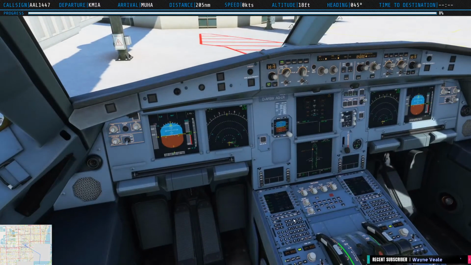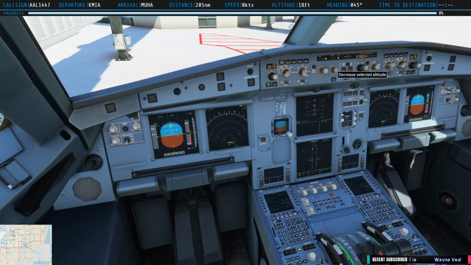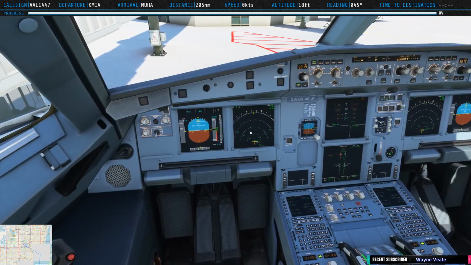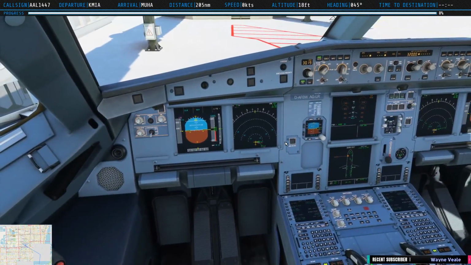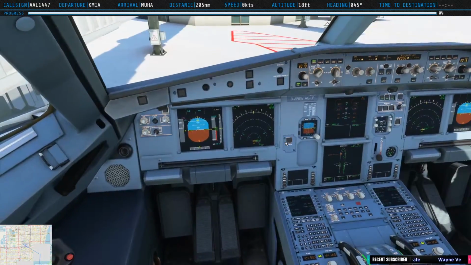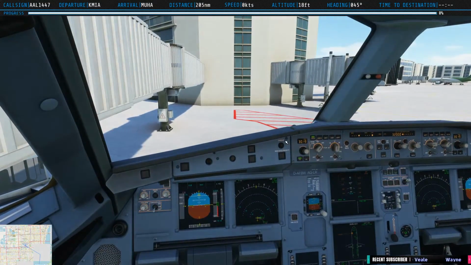Our cruising altitude is 320, so we will aim for 32,000, and I will check the chart here in a second to see if we have any restrictions to follow, which I do not see anything on the ND, but I will check that.